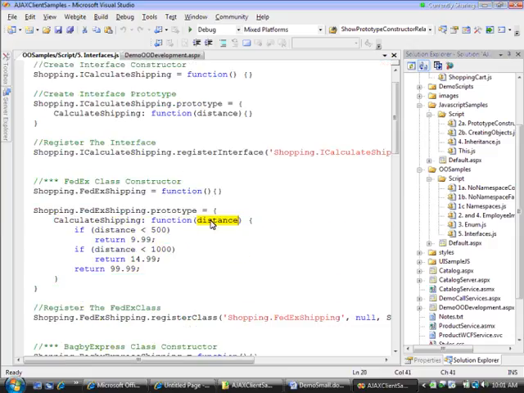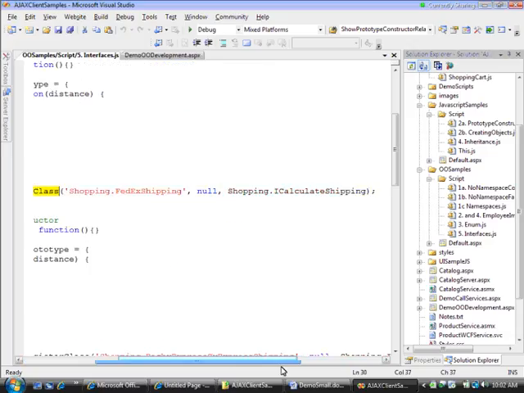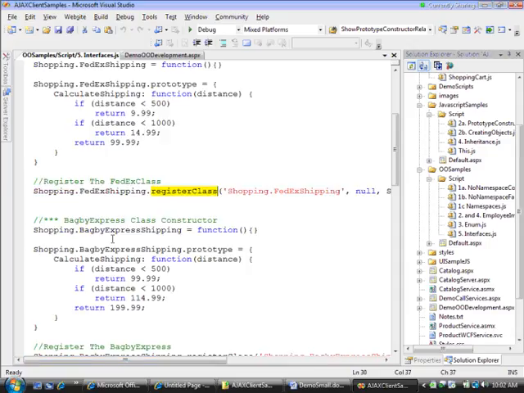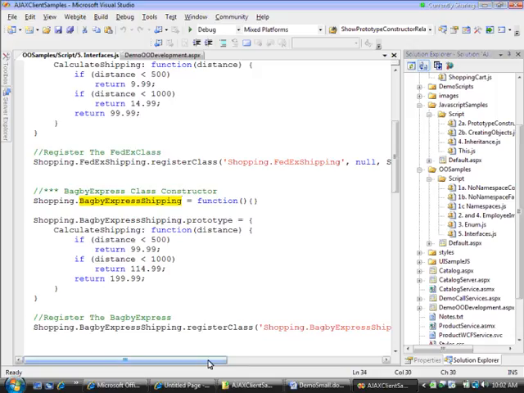In this case, I just check for the distance that you pass in, and if it's less than 500, I charge you $9. If it's less than 1,000, I charge you 14, and otherwise I return 99.99. And the real net is just in the register class, you essentially pass the interface that you want to implement. I've got another class in here called BAGD Express Shipping, which also implements that interface, but I have a differing implementation. It's 99, 114, and 199.